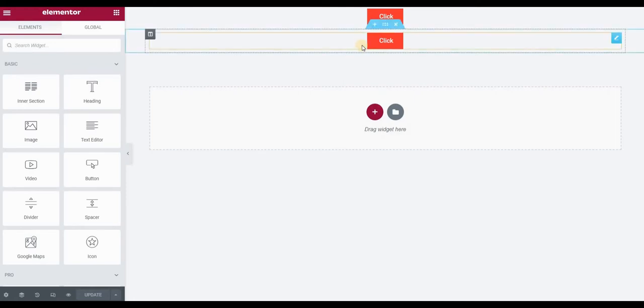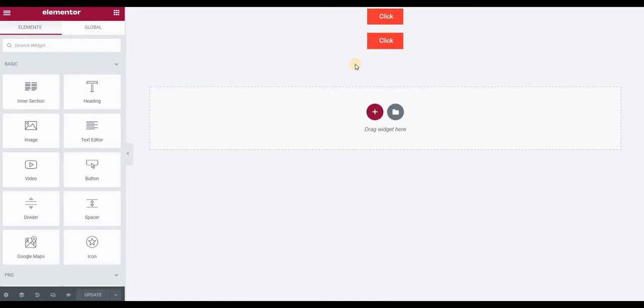Note that this saving a widget as a template option is available only in Elementor Pro, not in Elementor Free version. And you can also use this save as global, not just for buttons, but for any widget.